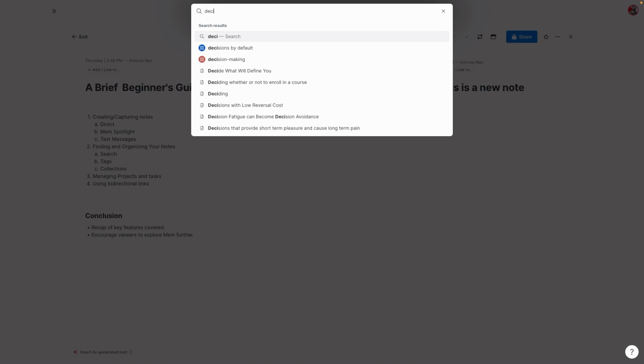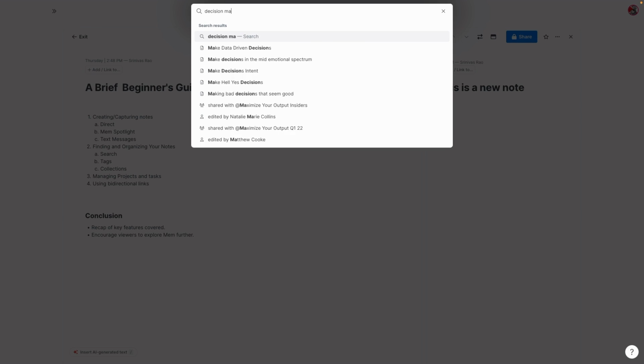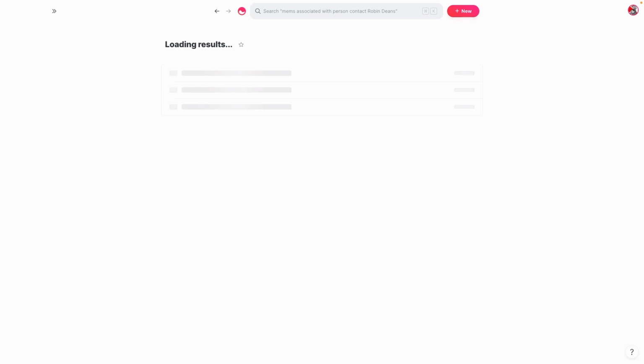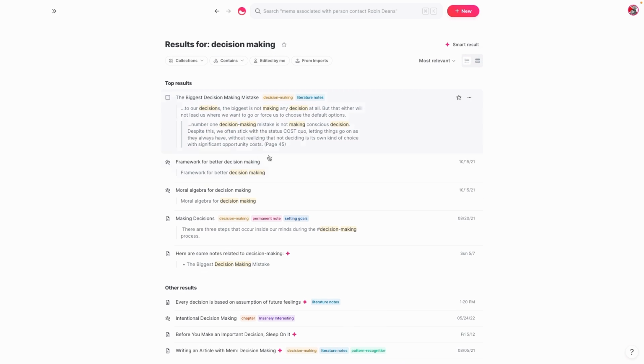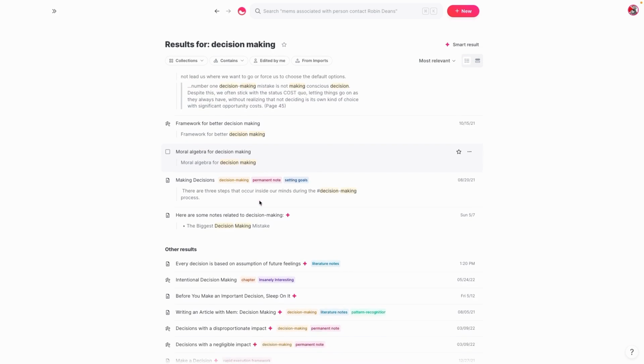And let's just say we wanted to do a quick search for something like decision-making. One of the nice things about the way that Mem displays your search results is it doesn't just give you the title of the note, but you can actually get a much more granular view into the note. You can actually see what the content inside of that note is.